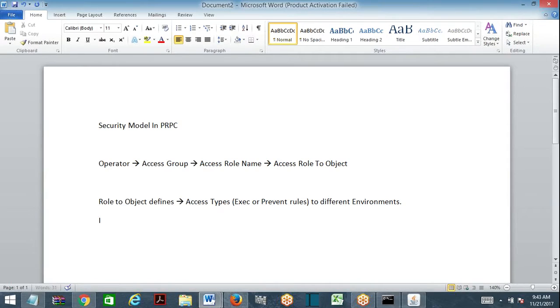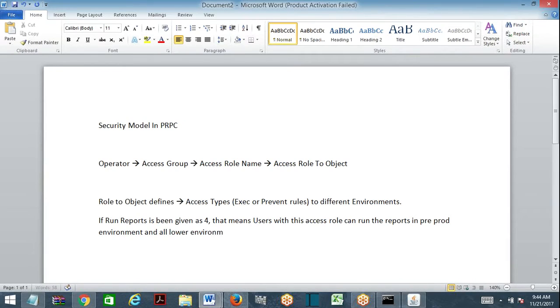Okay. So now if role to object, if run reports is being given as 4, that means users with this access role can run the reports from pre-production environment, in pre-prod environment and all lower environments, but not prod environment, which is 5. Okay, this is role to object. So this is how role to object works.